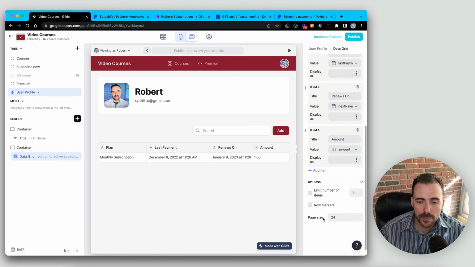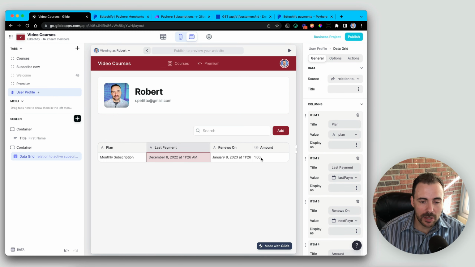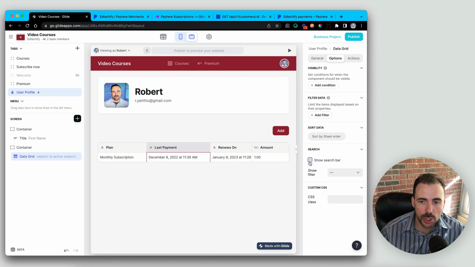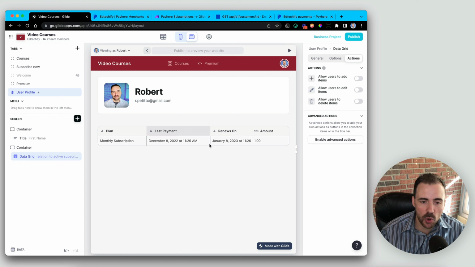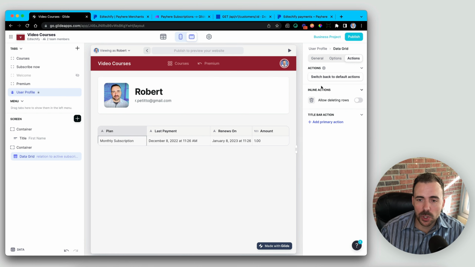Now we don't want our users to come in here and edit any of this information. So under the options section, we can remove search. And under actions, we can remove the ability to add and edit. So now it's only view only, which is nice. But let's allow our users to cancel their plan if they want. So we're going to add an advanced action, and we're going to add a title bar action.